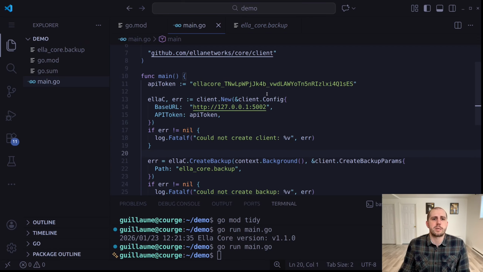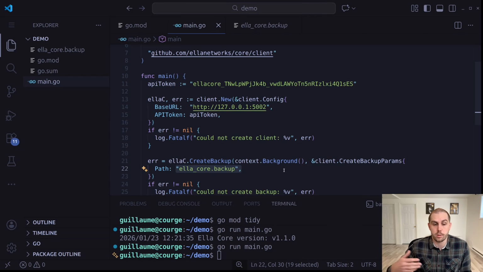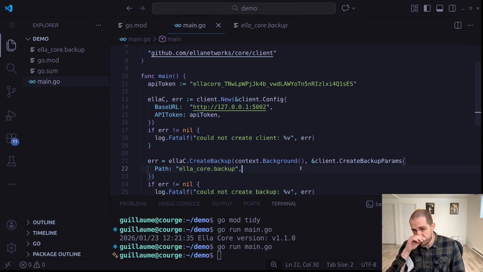So you can very much imagine having this piece of code run once a day to create a backup from Ella Core. You could also here change the path name to include the time of day, for example, so that you can end up having multiple files for every day that you take a backup. So that's for creating backups in Ella Core.